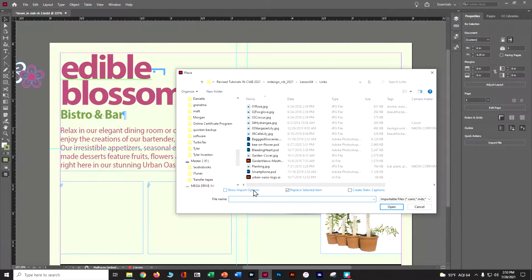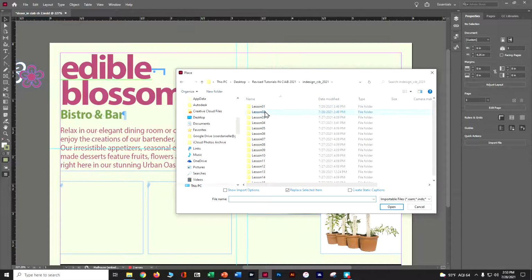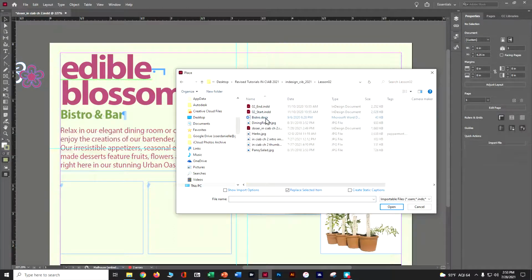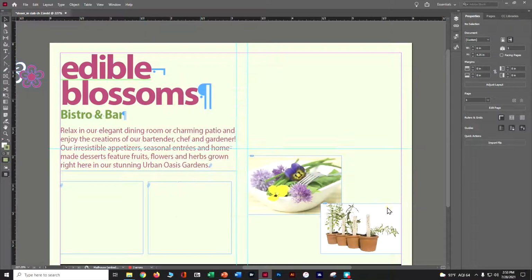We want to go ahead and grab this one. Let's make sure we're in lesson 2. We want to grab that bistro.docx, so it's going to be the text, and say Open. And we're going to get a loaded text icon.